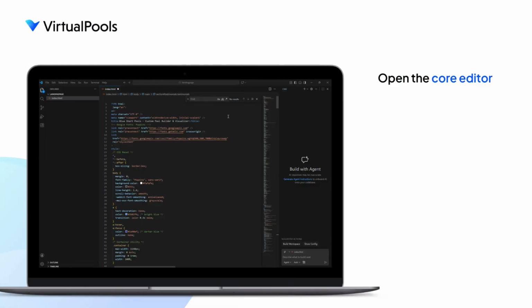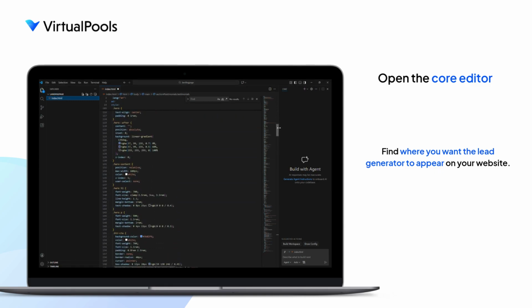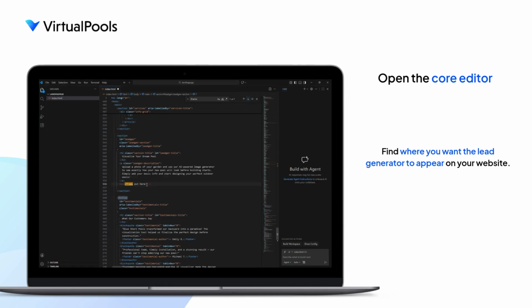Finally, open your code editor. Find where you want the lead generator to appear on your website. Paste the lead generator link you copied into your HTML code.